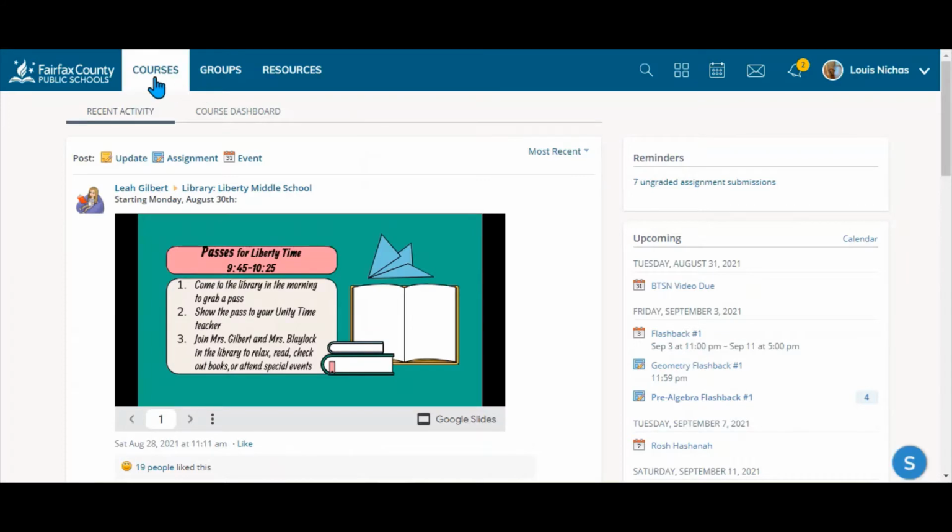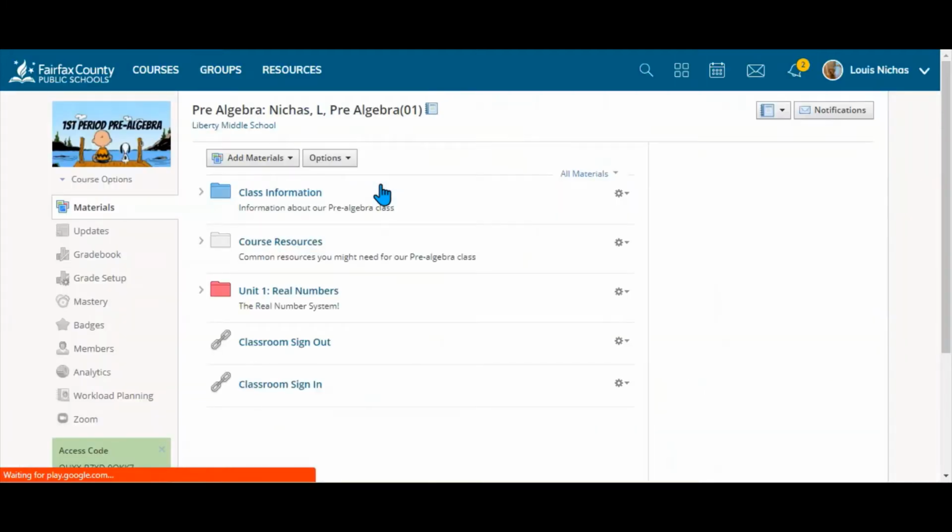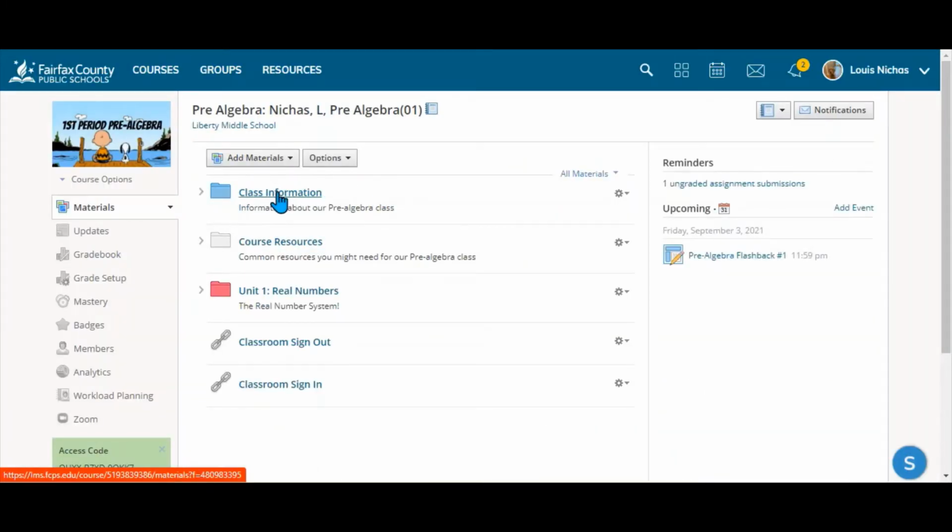So here we see our Schoology homepage, and we can see all of my courses here. I'm going to click on any one of those. They're all organized in the same way, so it doesn't really matter. They all have the class information at the top, which is really just the syllabus for the class. Then the course resources, which are links that we come back to regularly. But really what we want to focus on is this red folder.